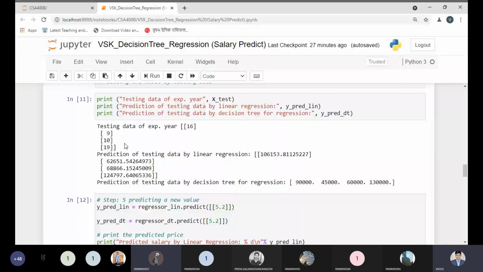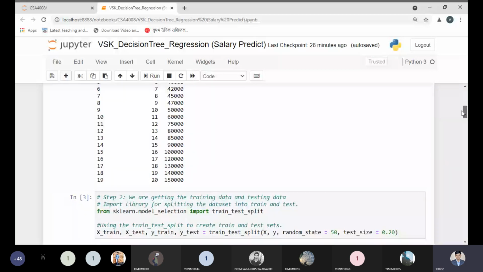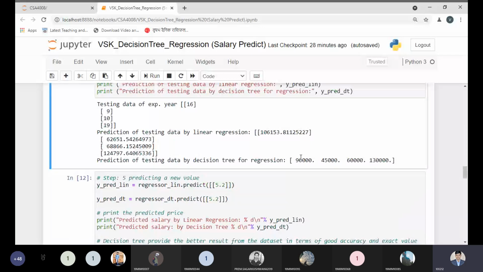Yes, definitely. See, more is okay, but we are not getting the predictive value which should meet our salary data values. That is 60,000, 50,000, but we are adding something like 68,800, and this value is not a part of the salary data values. But in the decision tree, we are getting values like 90,000, 45,000. All these values are meeting with our data set. But these other values are not meeting any kind of data set. So now tell me why?